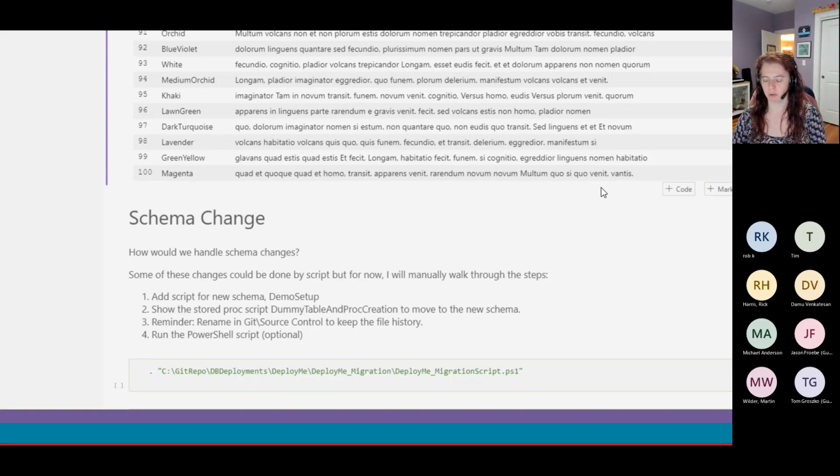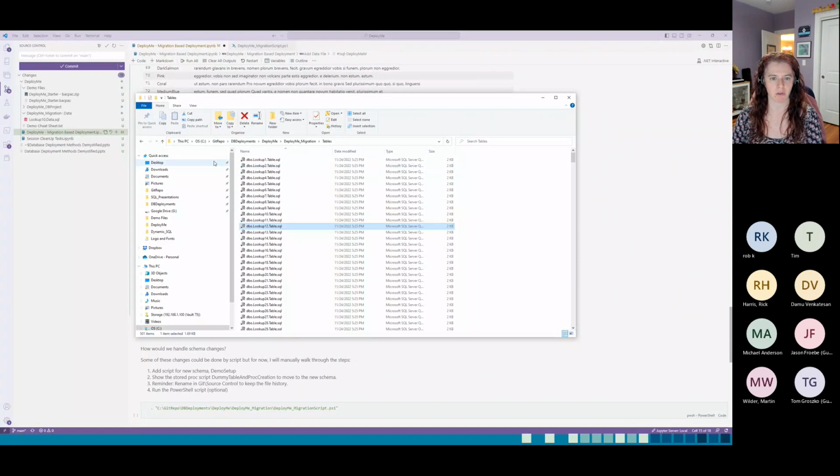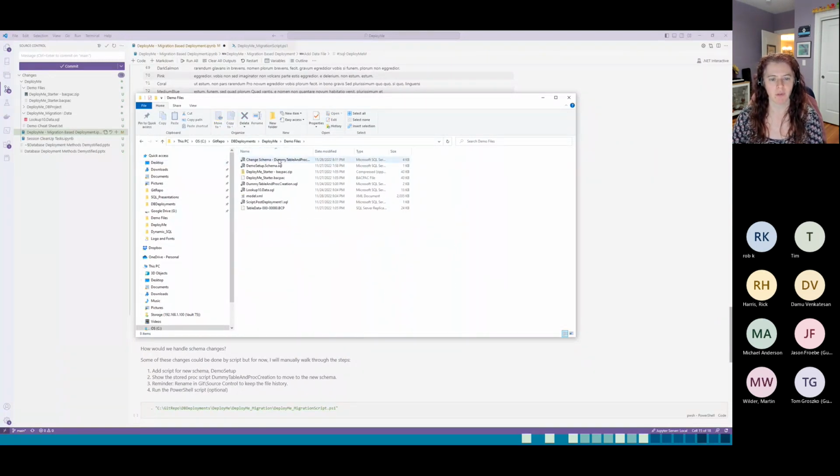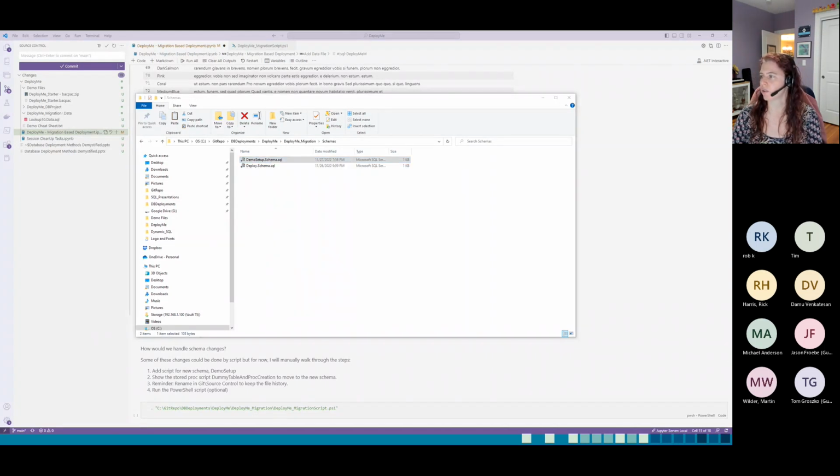So now we're going to go quickly back to Windows. I've got my demo files. So I've got a couple things. So one, I've got my schema file here. So I can copy that over to migration, schemas, place it here, demo setup schema, and I'm just going to edit it. And so we can take a quick look.